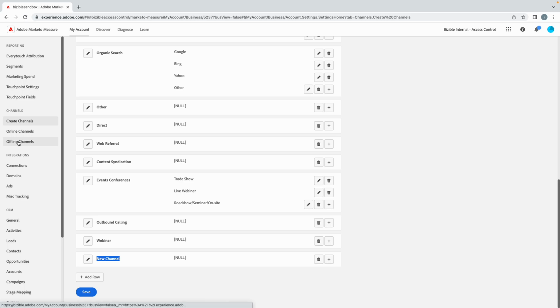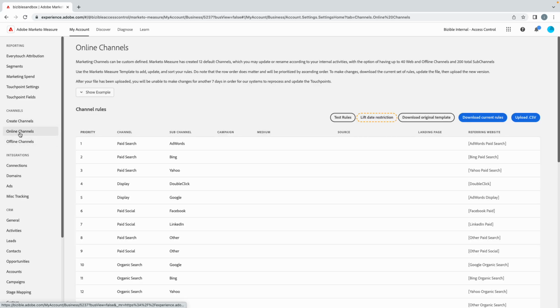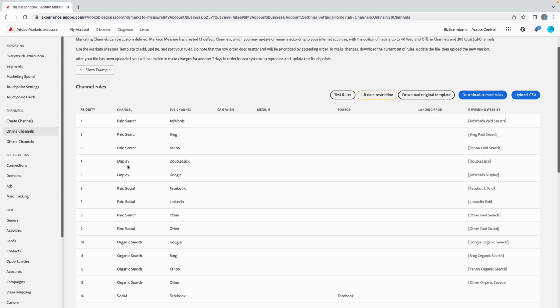The next piece is the online channel. And this is really where the magic happens and how it's going to populate the data. This works as a waterfall, right? This is in the Marketo Measure documentation. So this kind of works as a waterfall. If someone comes in and hits a rule on line 1, basically if the referrer and the data connection that we have identifies that it's from AdWords, we're going to push it to AdWords.